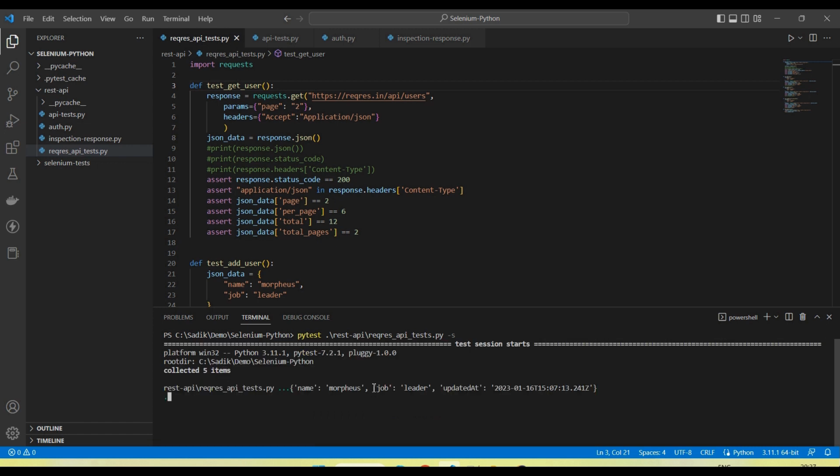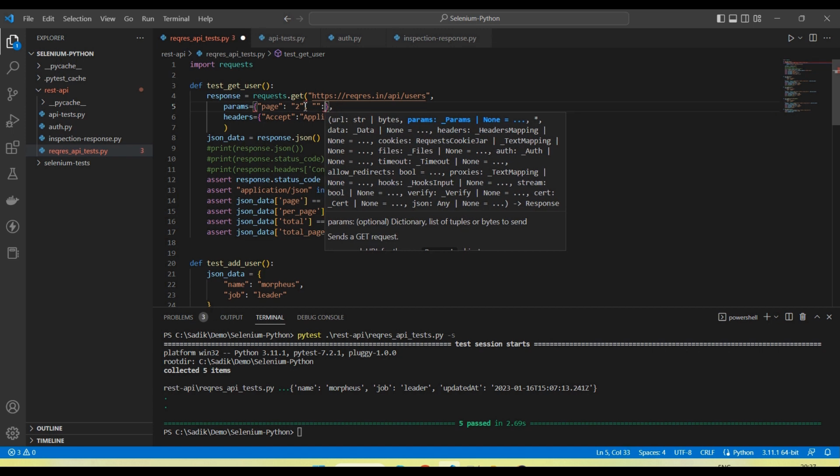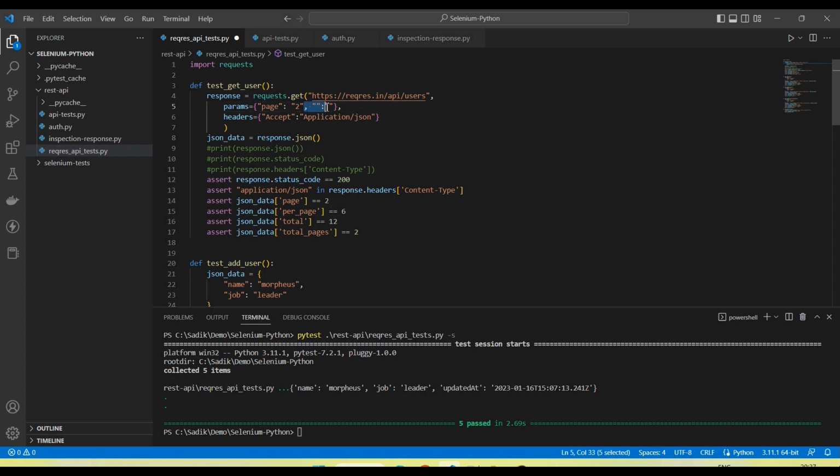Now you can see this is running. If we have multiple parameters, just separate them and pass the parameter key and value like this. Here put the key and then the value. Similarly, here we can pass the keys and values of the headers.